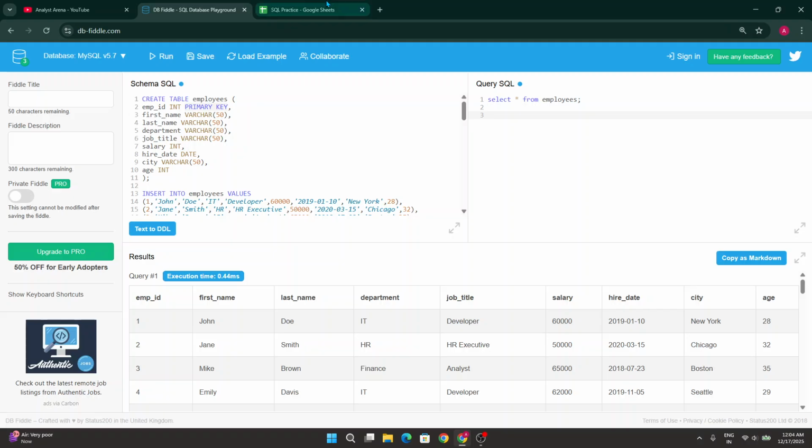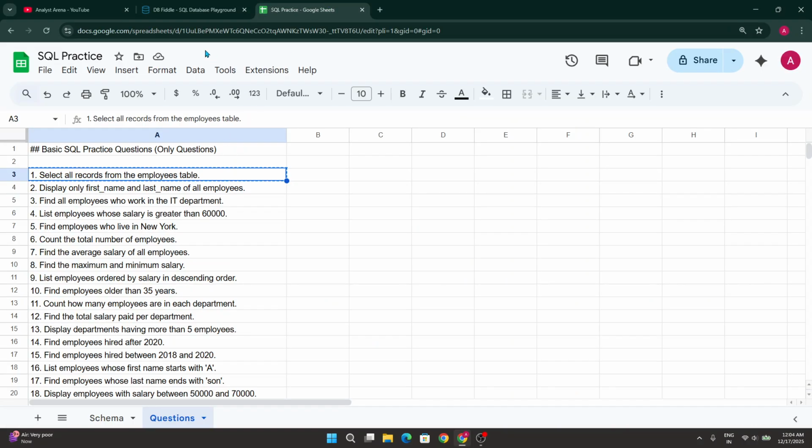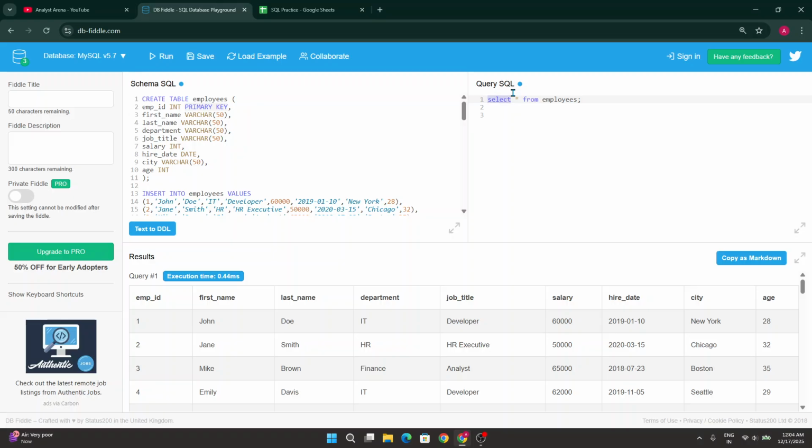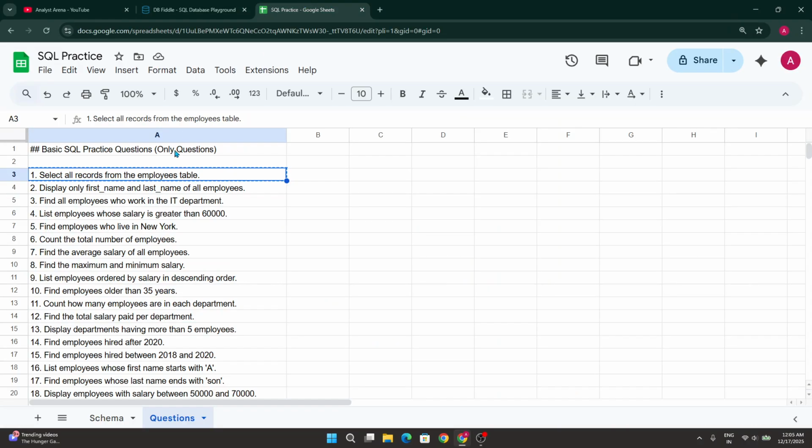Okay, first question is select all records from the employee table. So we have done this already. Select star from employees. This will give me everything in the table. So I think the first question is done. Let's comment it out and go to the second question.